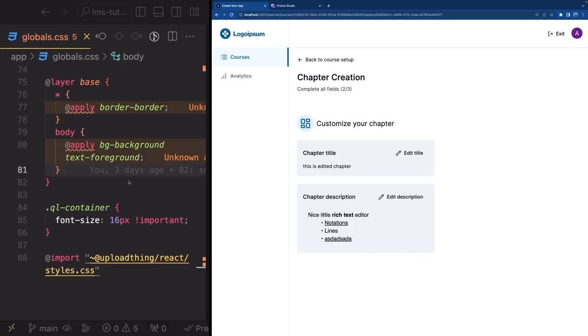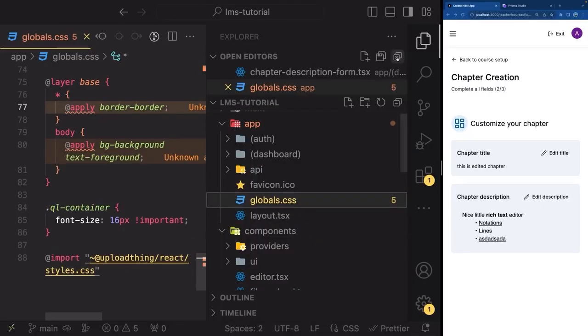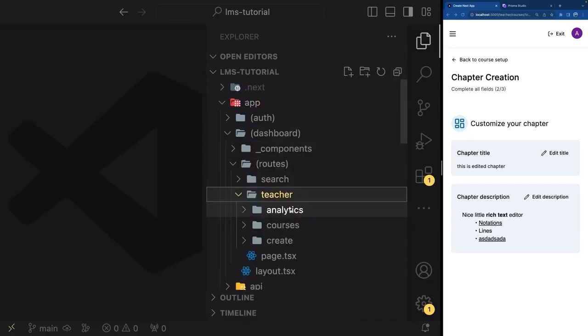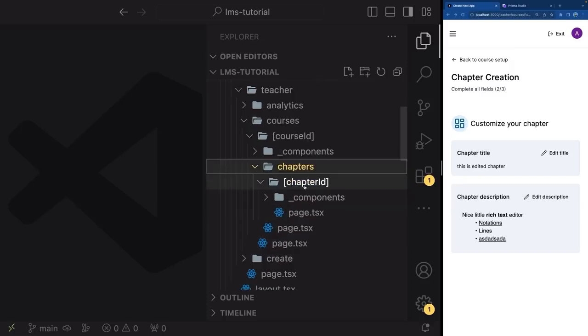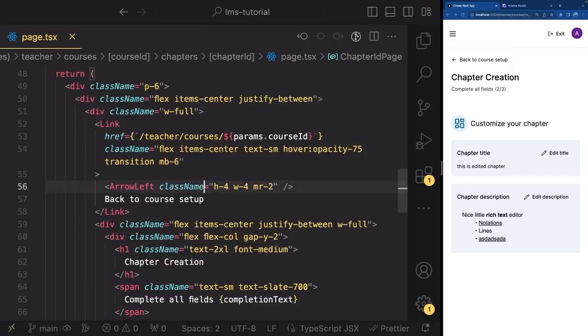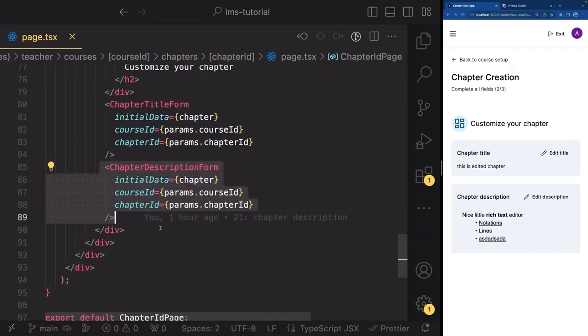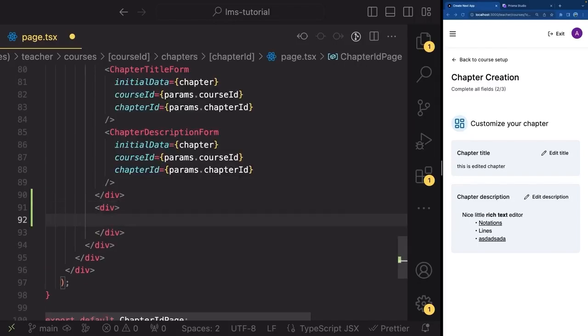So let's go back inside of our page where we rendered the chapter ID. That's in the dashboard, routes, teacher, courses, course ID, chapters, chapter ID, page.tsx right here. Let's find where we have the chapter description form. That's the last thing we added here. Let's go outside of this div and open a new div.